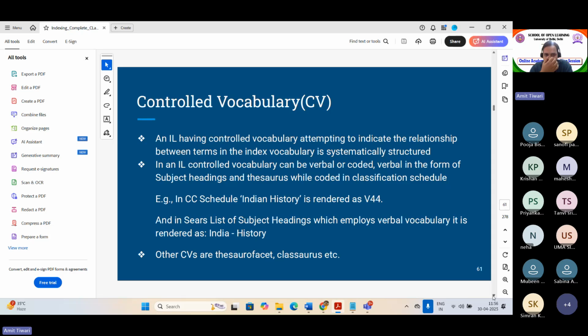Control vocabulary attempts to indicate the relationship between terms in the index vocabulary, where it is systematically structured. For example, in indexing language, control vocabulary can be verbal or coded. Here you can see the example given in the Colon Classification schedule: Indian history is rendered as V44, and that is the example of the coded one. Whereas in Sears List of Subject Headings, in the verbal way, the same thing is given as India hyphen history.